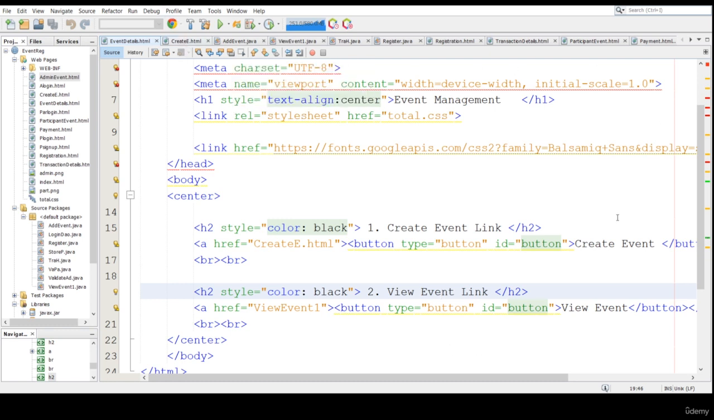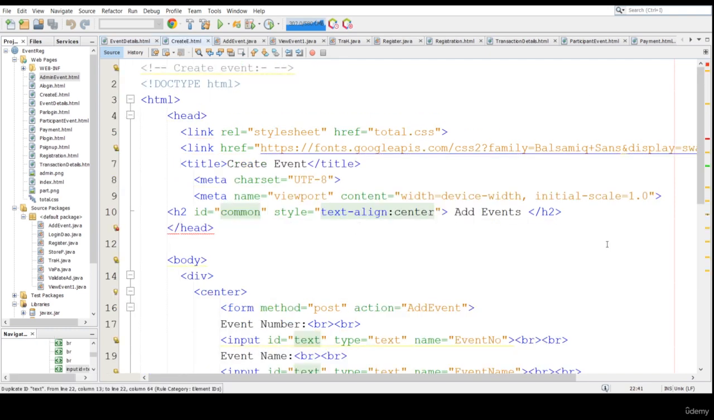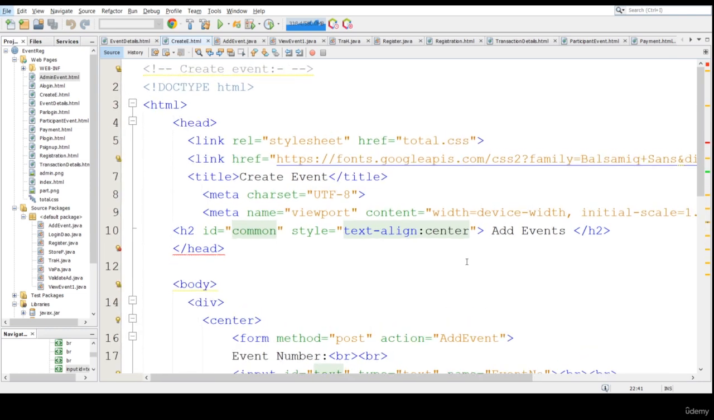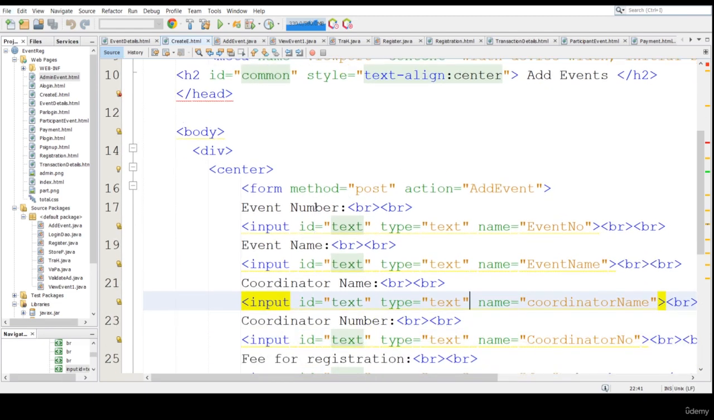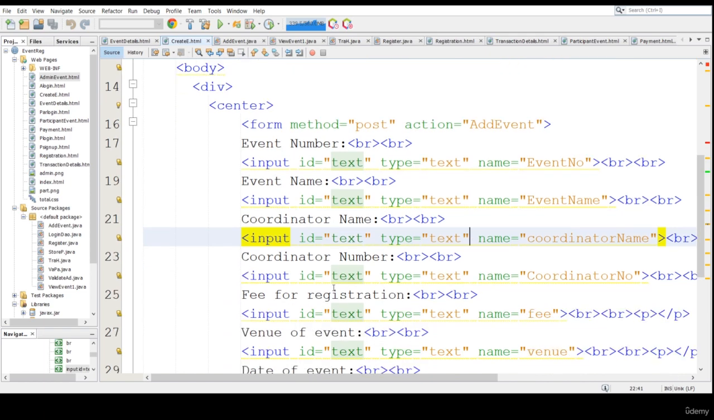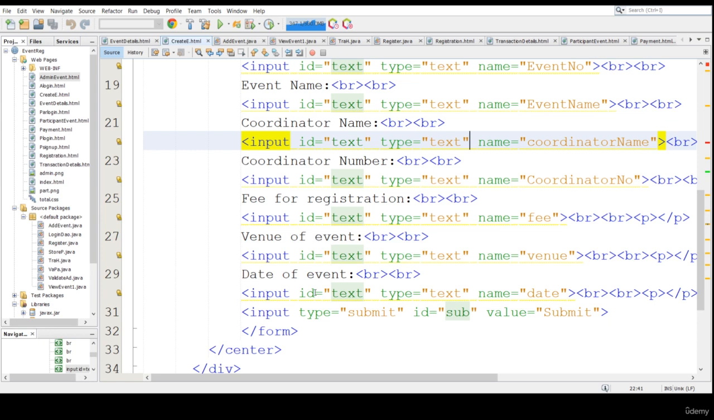For the create event link, as I told you, I created one file, create e.html. This is a very important step. For this purpose I created one form method. I'm going to use one servlet named add event. As you can see, add event here, and the method is post, with event number, event name, coordinator number, coordinator name, everything, fee for registration, venue for event, date of event.